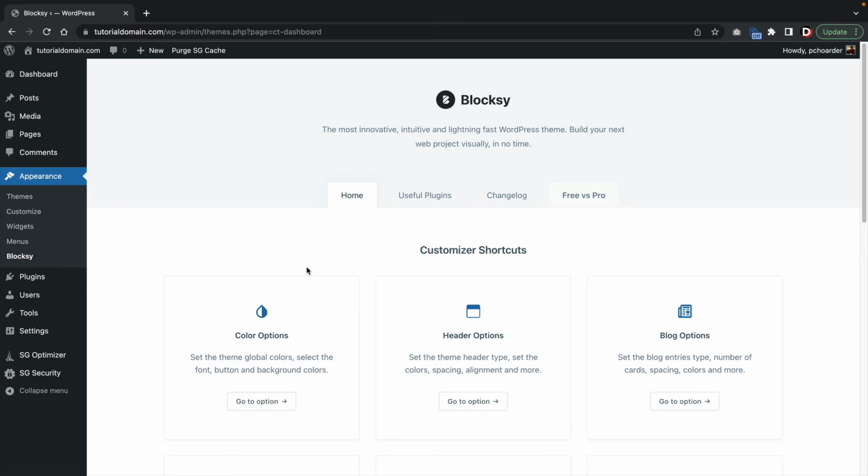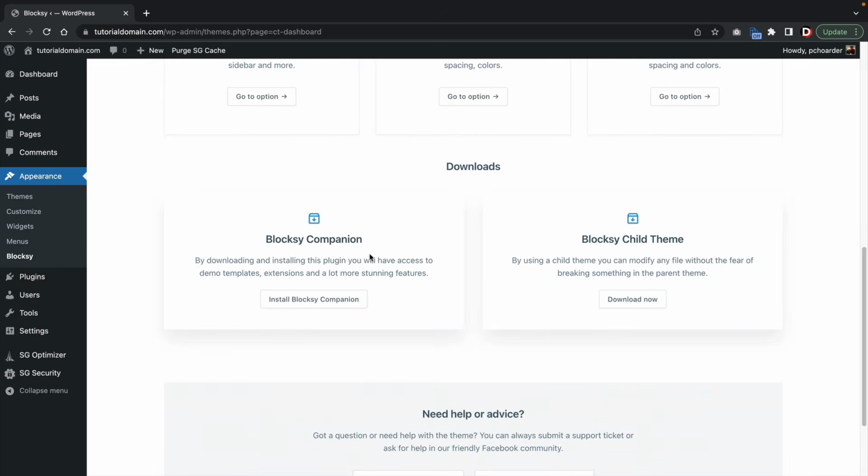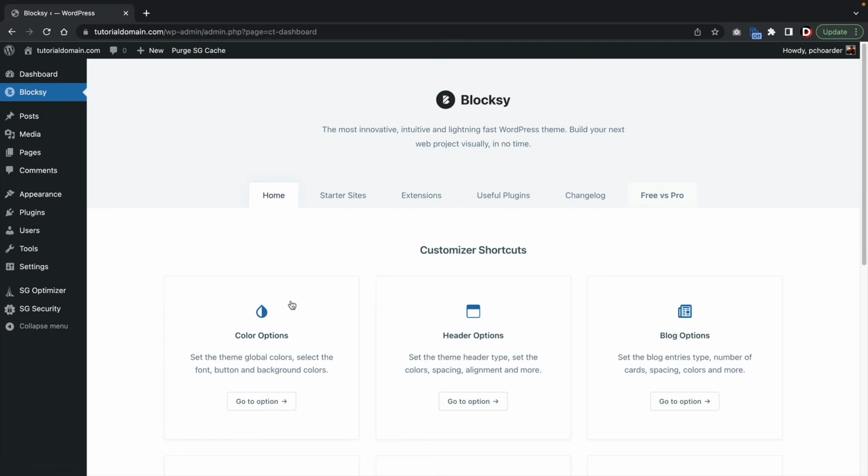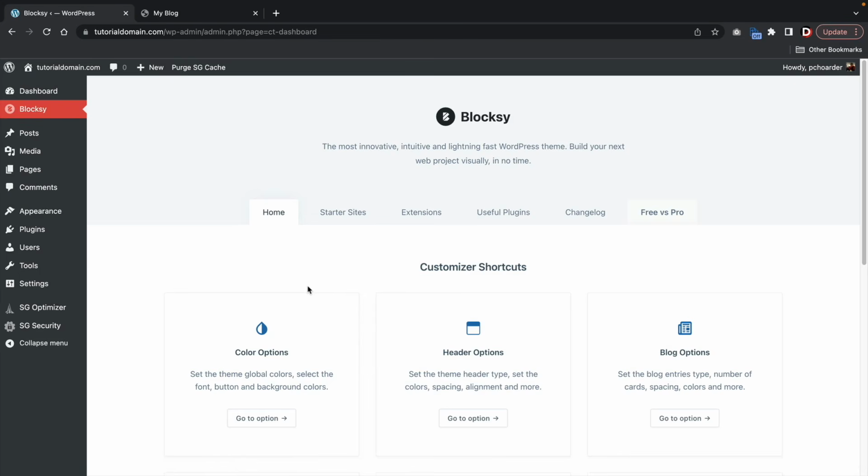Now, once you guys do that, it'll take you to this little wizard right here. You guys can always access this wizard by going over here to Appearance and clicking on Blocksy, and it'll bring you to this specific page. Here at the bottom, you guys wanna make sure that you install the Blocksy Companion. So right here, click on Install Blocksy Companion. Essentially what this does is this gives you more demo templates and it also generates more features for the theme. And once we do that, it brings us back to the top.